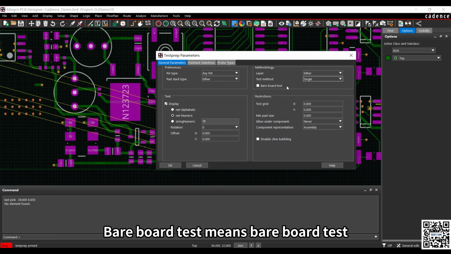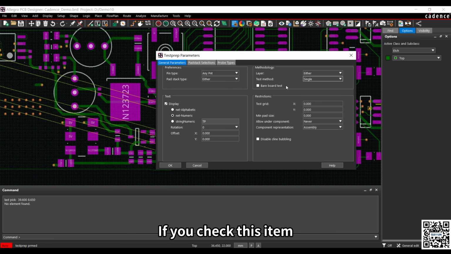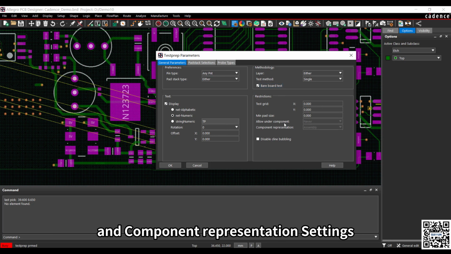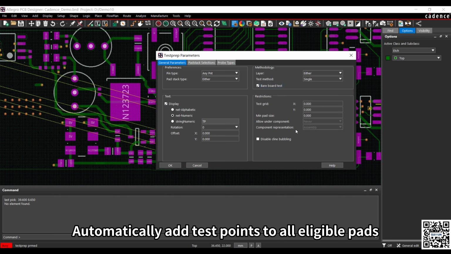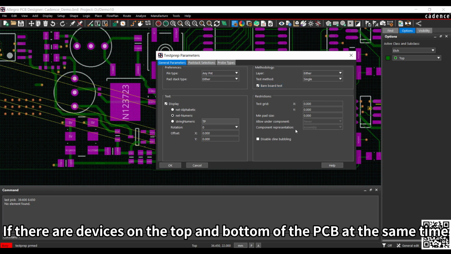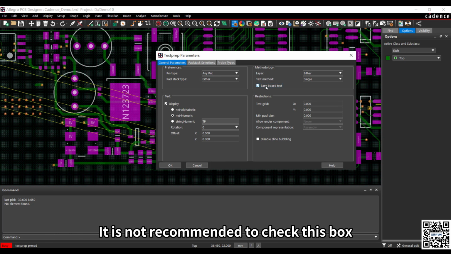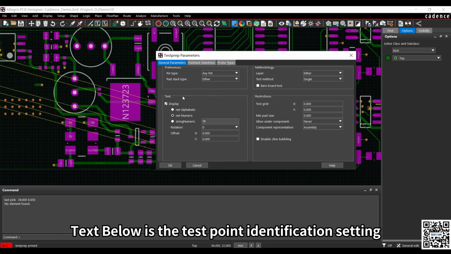Bare board test means bare board test. If you check this item, it will ignore the allow under component and component representation settings, and automatically add test points to all eligible pads. If there are devices on the top and bottom of the PCB at the same time, it is not recommended to check this box. Next is the test point identification setting.